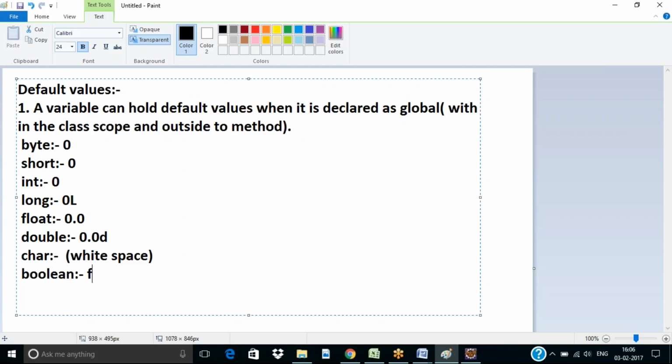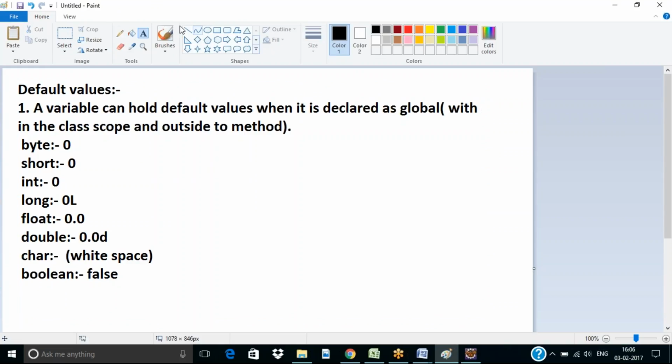that is going to be false. By default a boolean variable can hold false. It doesn't hold true, it holds false. When does it hold true? Unless you assign true to that. Until you assign, it won't hold true. By default it holds false. Okay, so these are the default values of all the variables which we have declared in the global part. Not local variables. Local variables don't have default values at all.